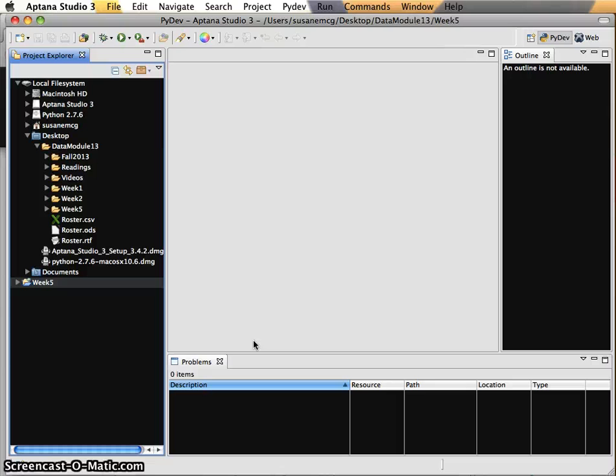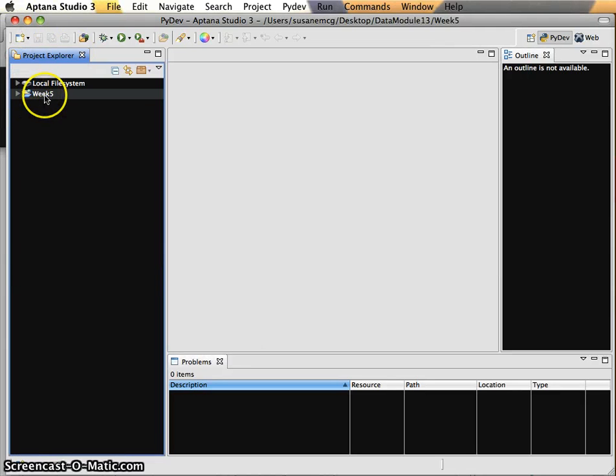What this is going to do is that after this, every time I open up Aptana, it's going to sort of default to this folder. So I only have to do this once. This is just a configuration thing. What you can see is now I have a direct line to this week 5 folder. And there's nothing in it right now.